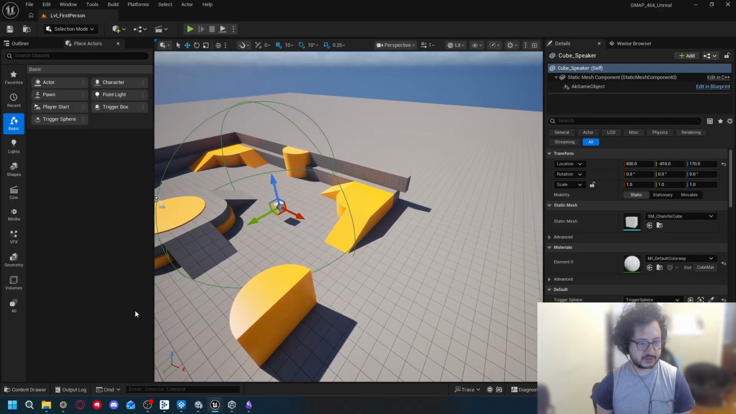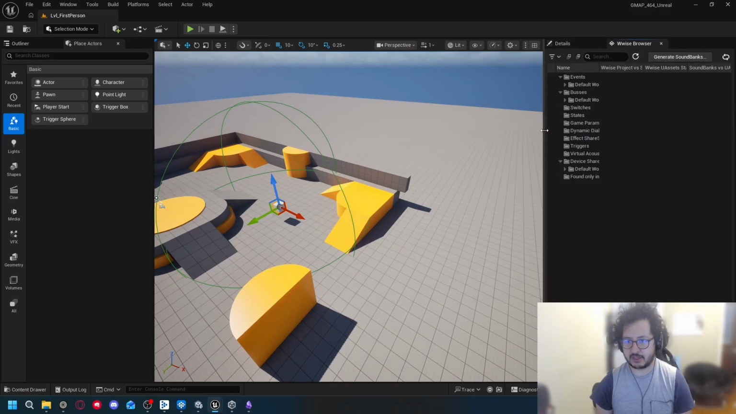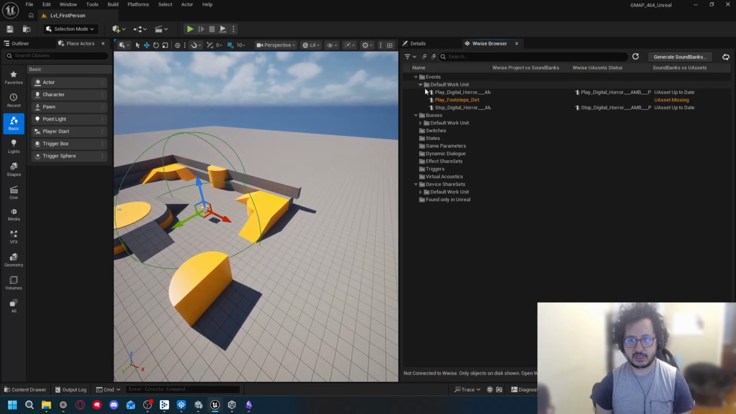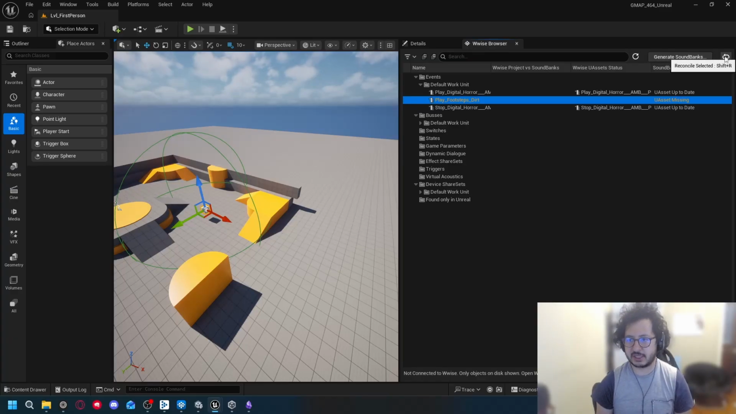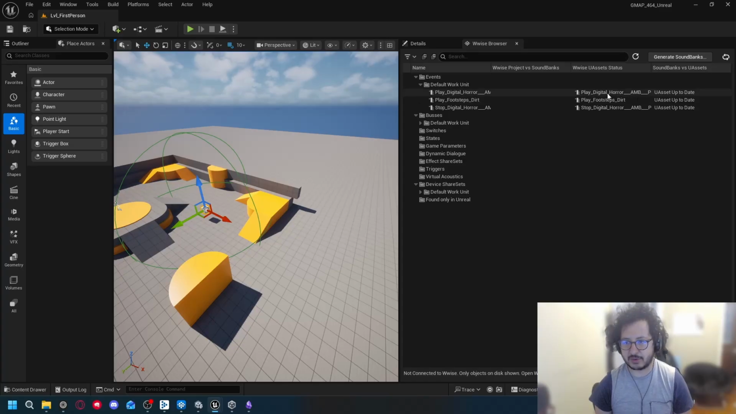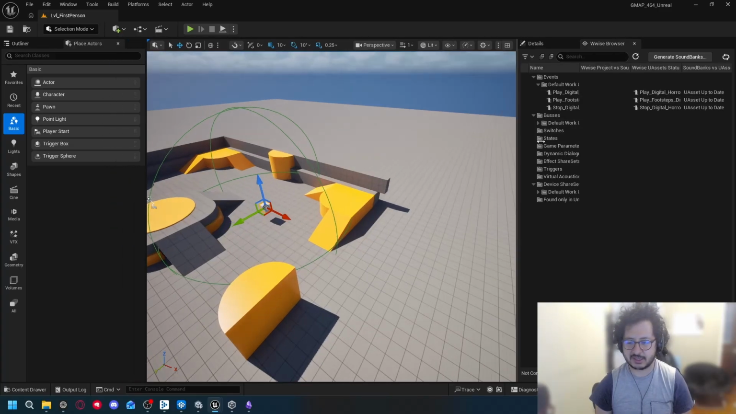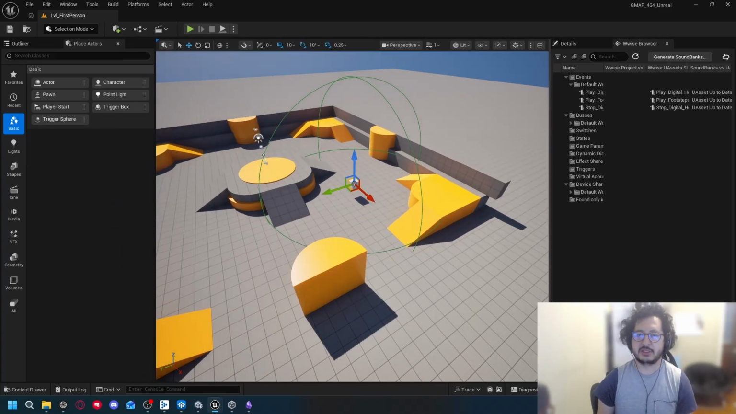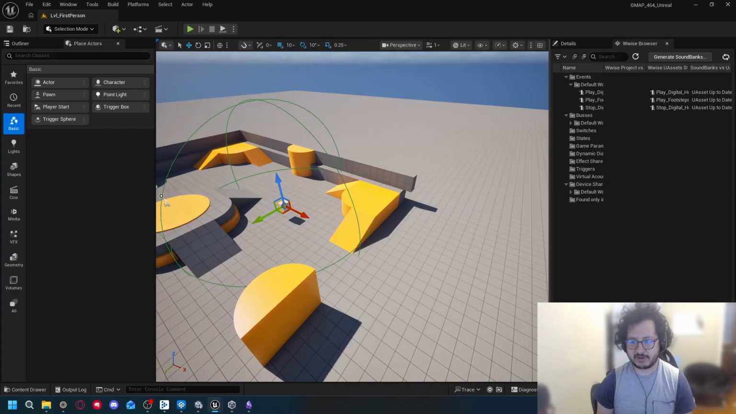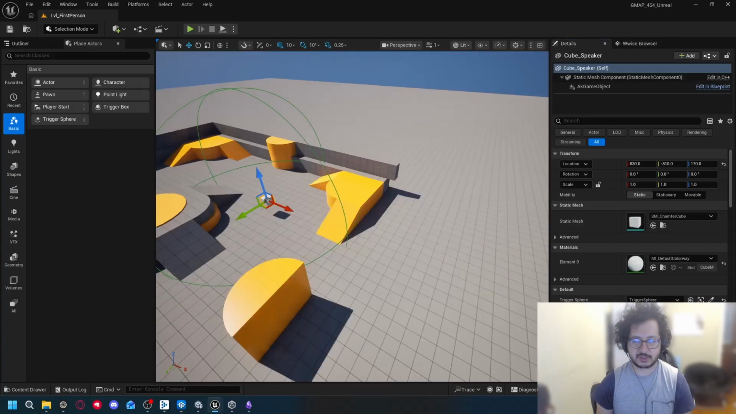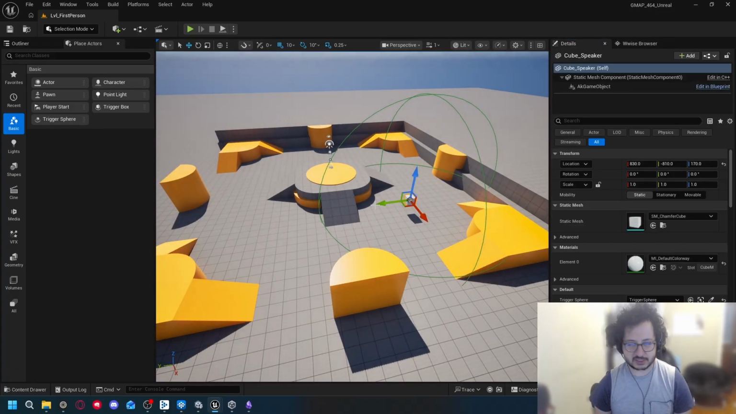So first things first, let's go to our Wwise browser. If we have our event in our default work unit, we're going to see it here. Everything is synchronized, but this asset still has the UA asset missing. It is important then that we reconcile that file, reconcile the Unreal asset, and now the UA asset is up to date. It's great. So now that we have that file, let's go back to the details. How do we implement footsteps?